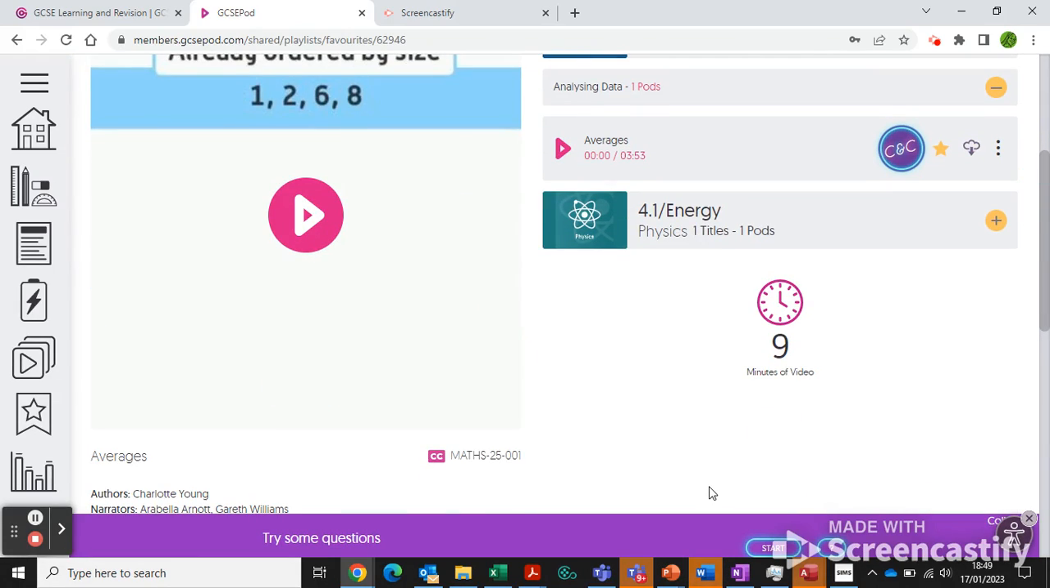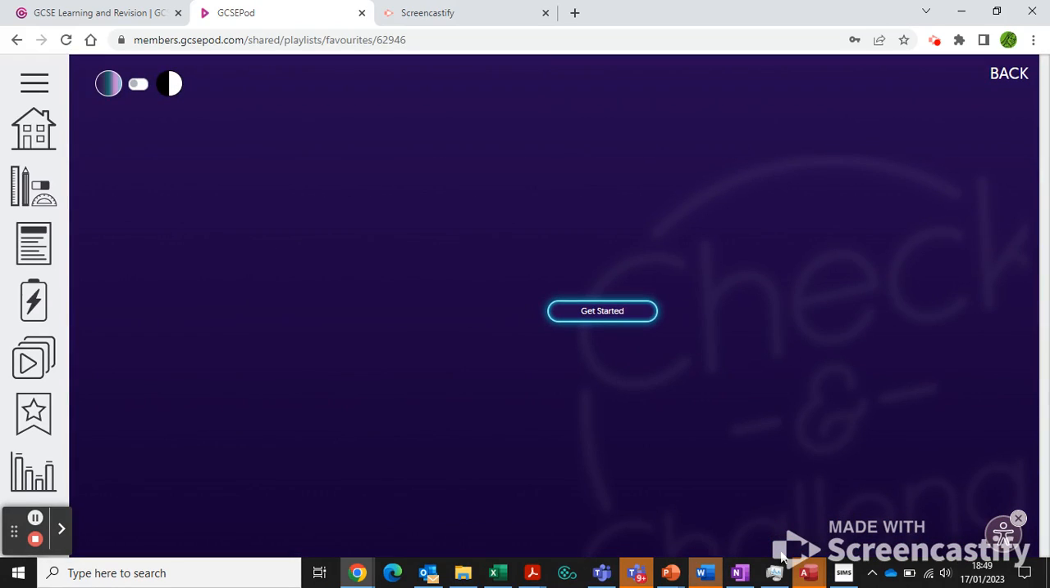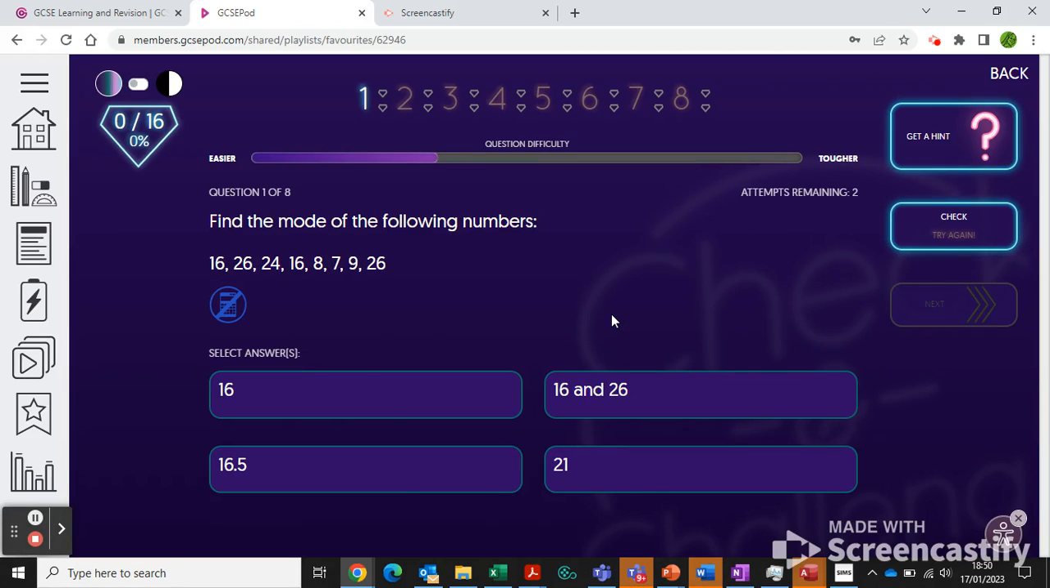Okay, one last quick thing is that on various windows, you have the quick start, which is the check and challenge. This one was the averages one, I think it was. You can do a quick challenge, which definitely is useful. So that's a very quick overview of your menu in GCSE Pod.